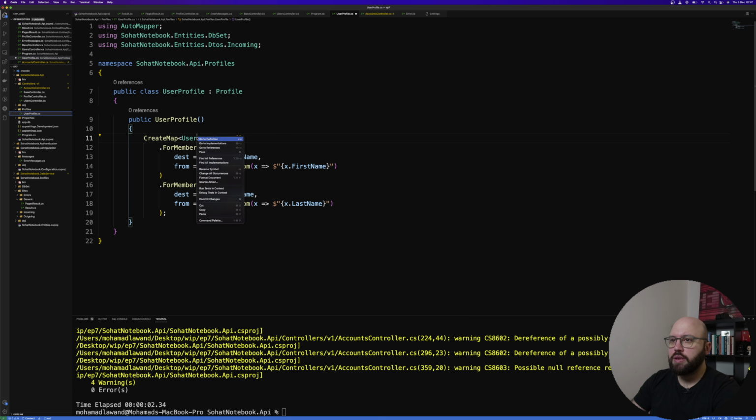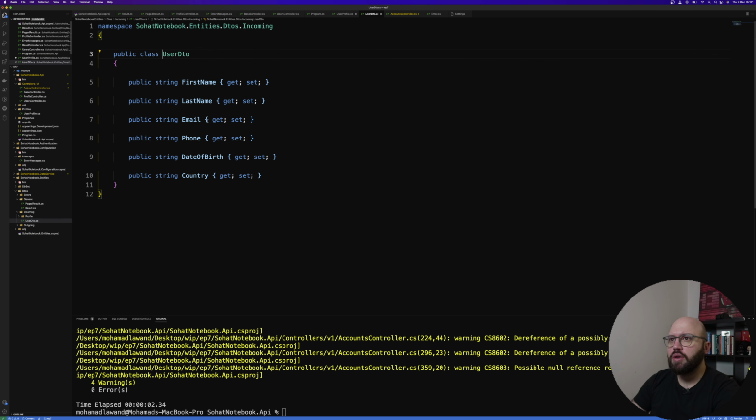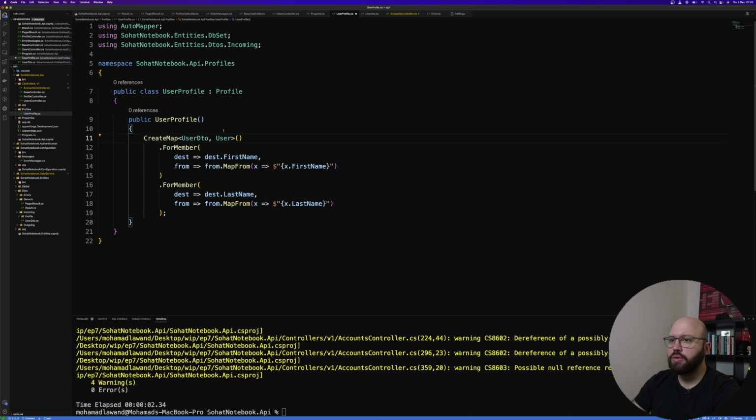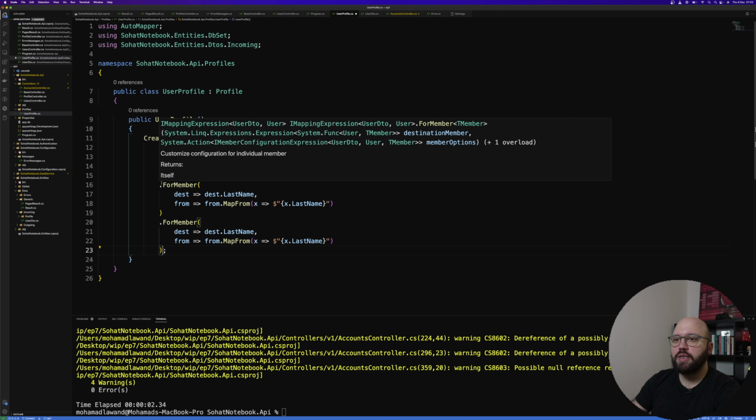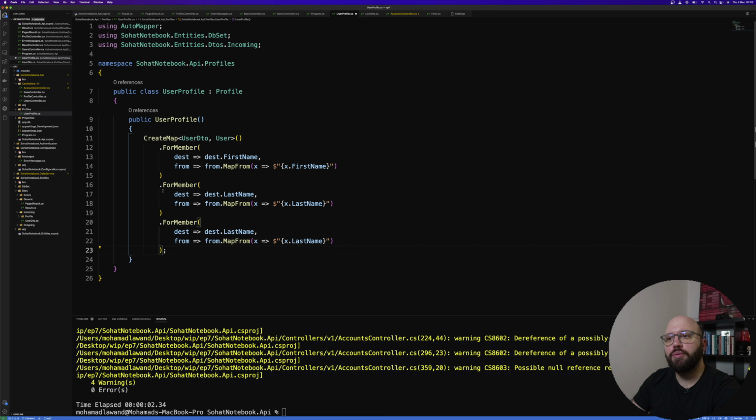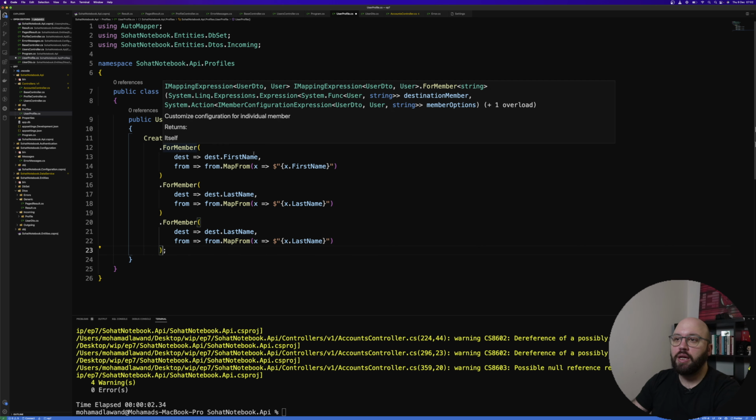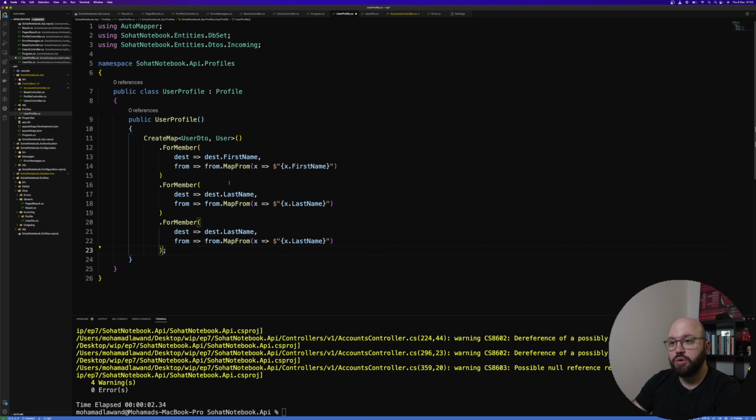Let's see, what else does this provide for us? Let's see the definition. We have first name, last name, email, phone, date of birth, and country. So let's do this right now. Let's copy this, and we can see here they are all chained. Before we even put the semicolon, the first one is going to be dot for member. Once that parenthesis is closed, we need to add another dot for member, and so forth. All of these members need to be changed together. We cannot create multiple create maps, so on and so forth. It needs to be changed together.